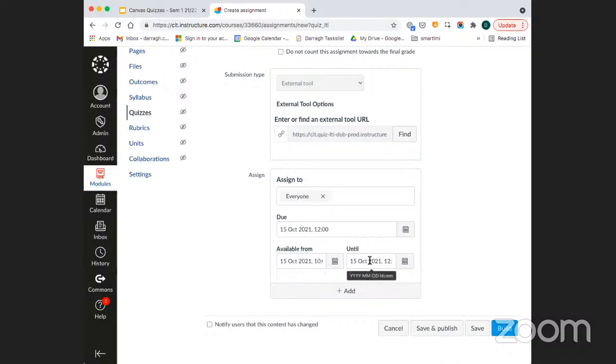The until date is important as well, because after this date and time has passed, the quiz automatically closes for students. It doesn't matter whether they're halfway through or entirely through. When this date and time passes, the quiz no longer becomes available to them. That is important as a way of ensuring consistency and integrity of the quiz for all the students, so be aware of the impact this has. The due date in this instance doesn't really matter too much. It's the available from and until that determines when the quiz is available.